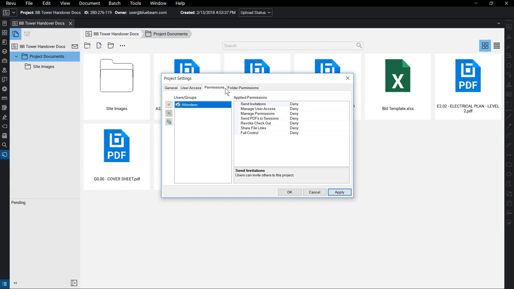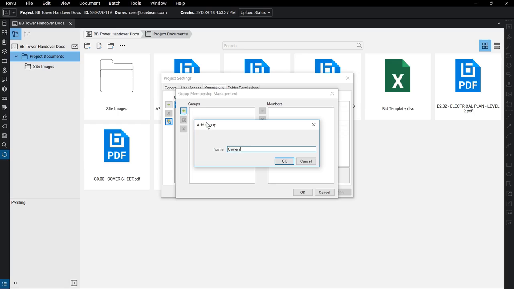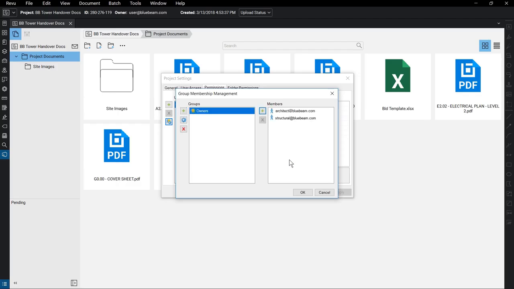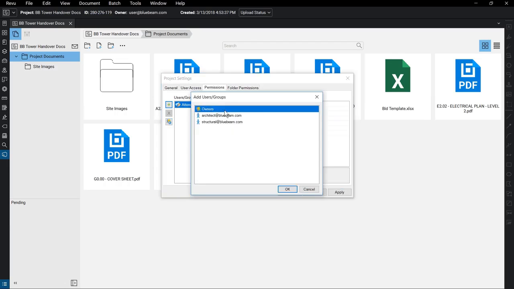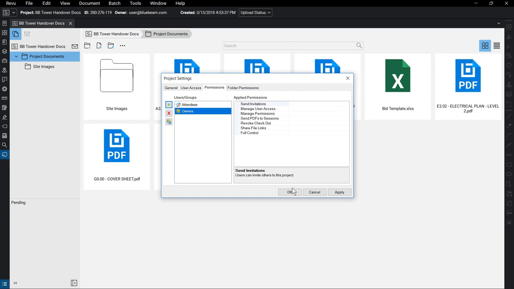Attendees is a default group that contains all added users except for the creator of the project. You can add single users for individualized permissions or add them to a group using the group settings, then adding the entire group to the permission list. Click the user or group to bring up the applied permissions. Click on each item to change the permission, to allow or deny. Once finished, click Apply.